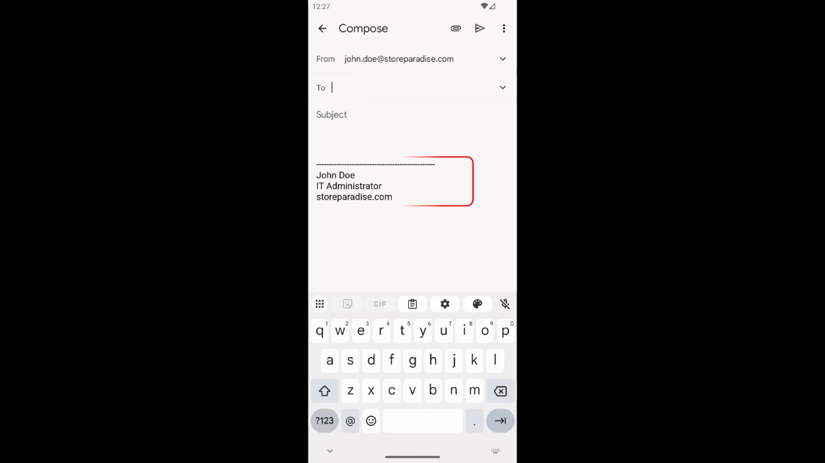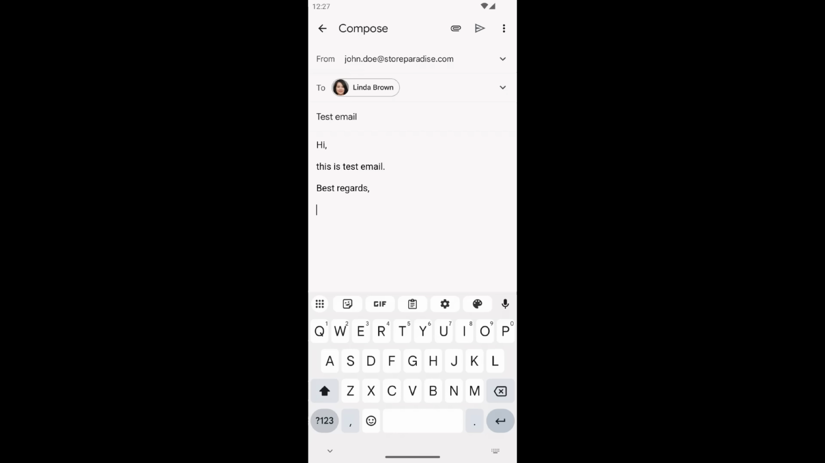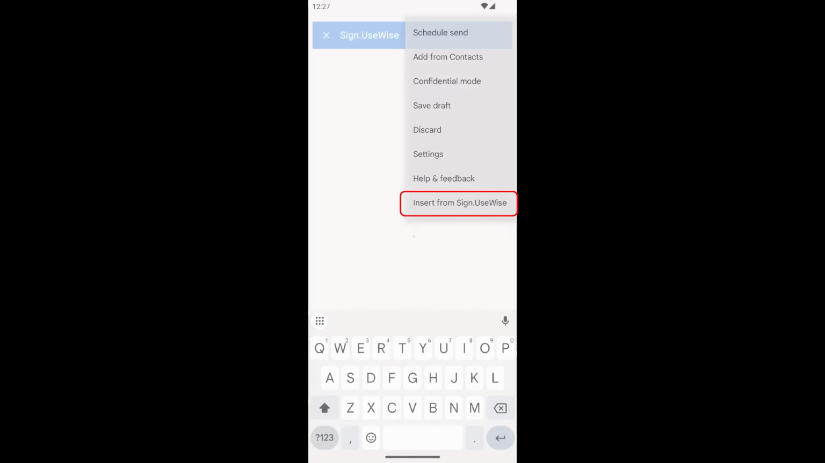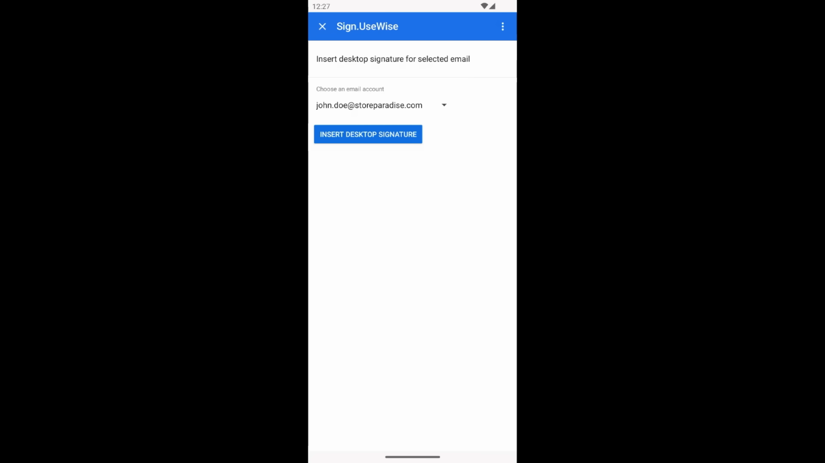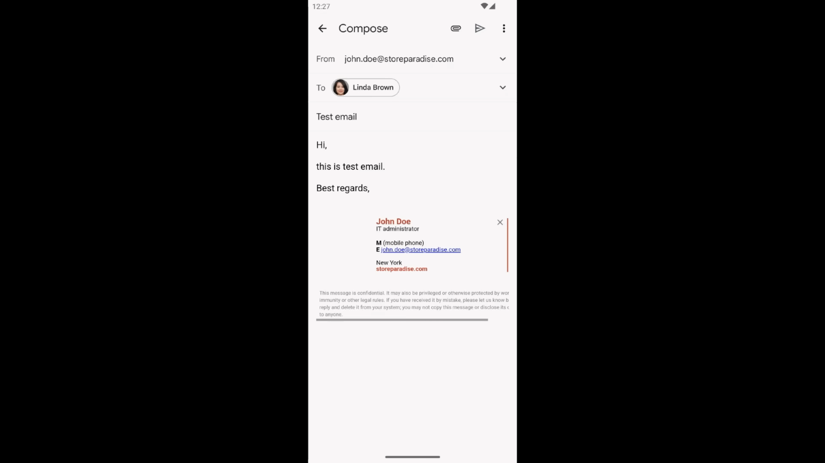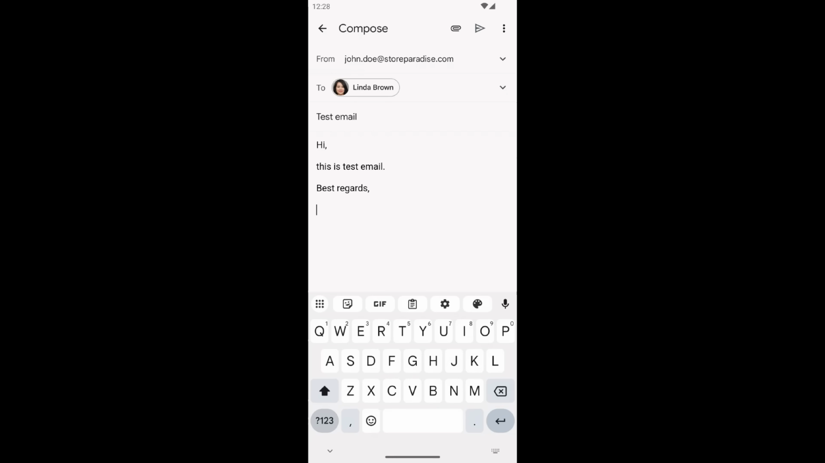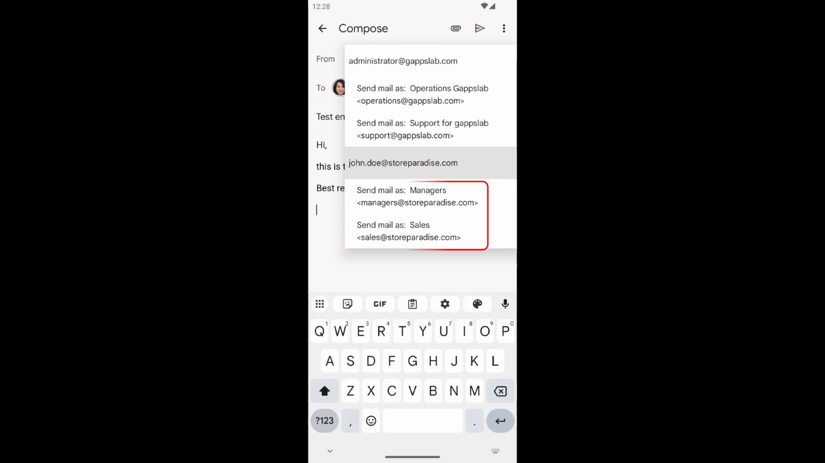allowing basic, text-only signatures. The Sign.UseWise add-on brings your professional email signatures from Gmail on the web to the Gmail app on your Android or iOS phone and iPad. You can even use different signatures for each email address linked to your account.